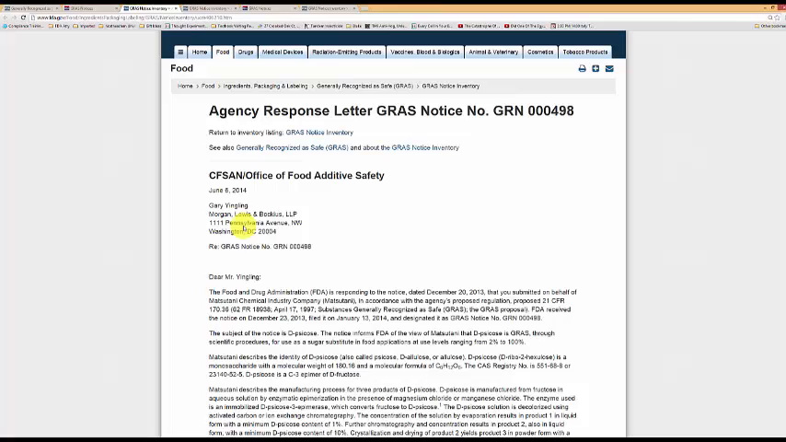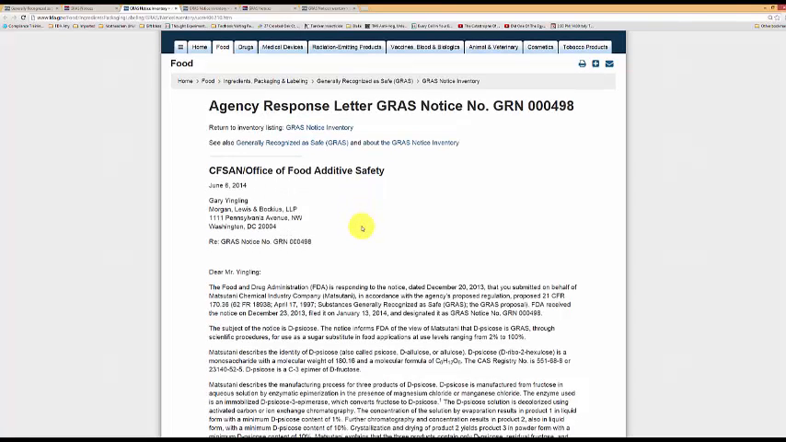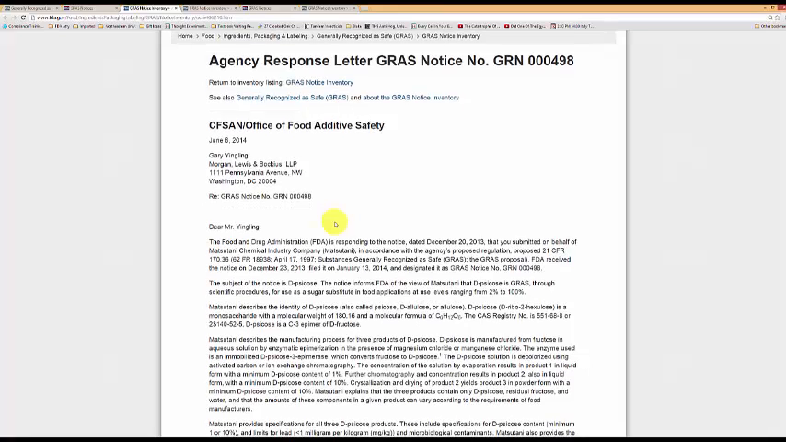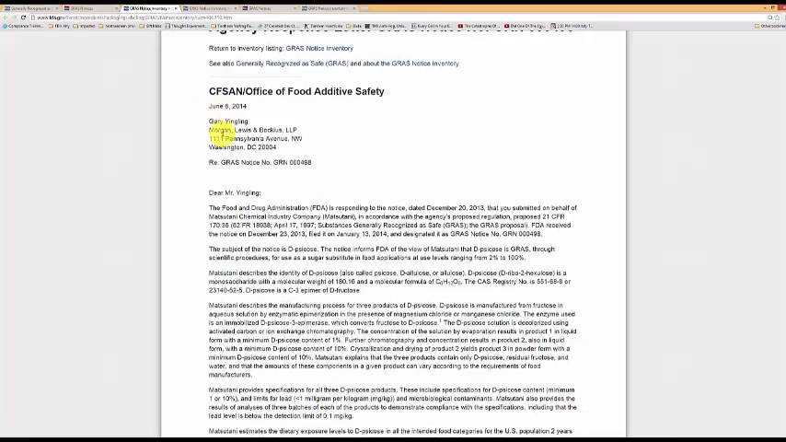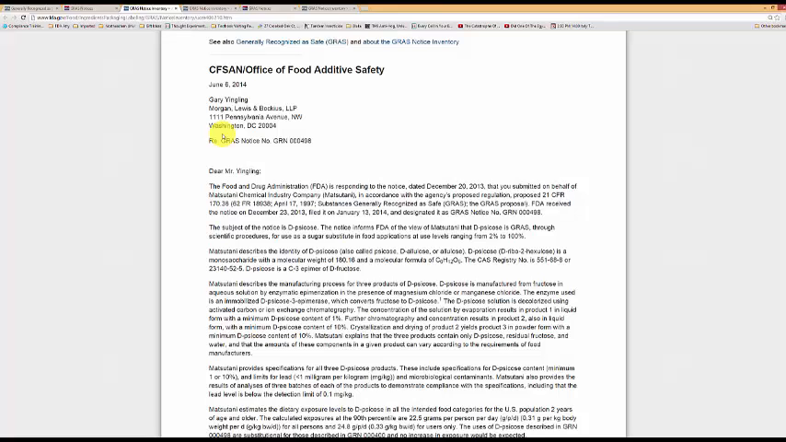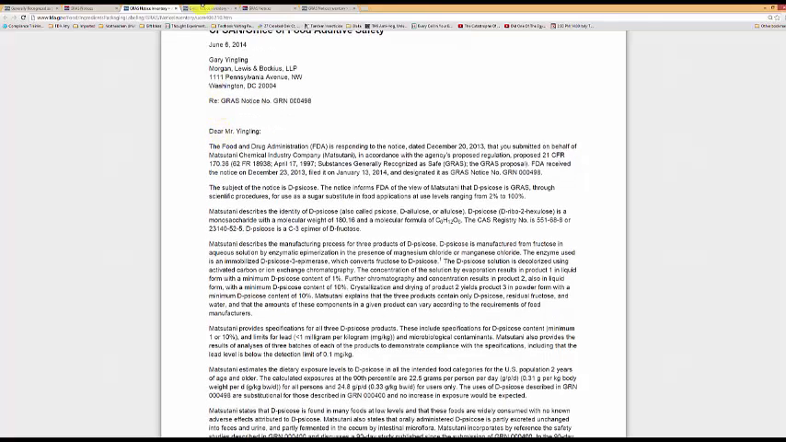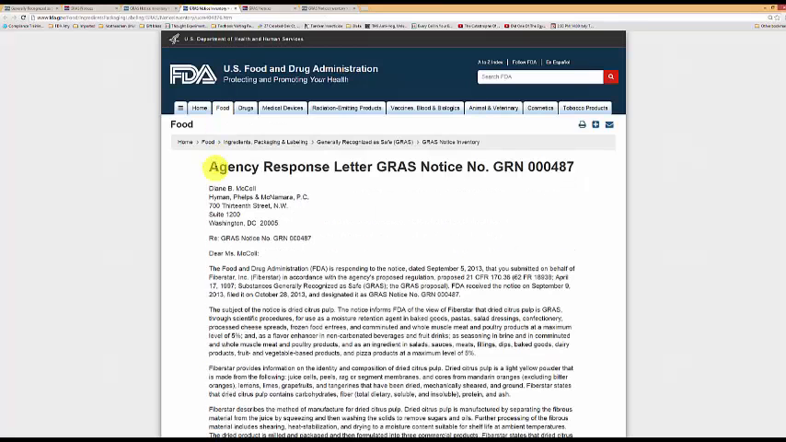So here's a newer one, June 6, 2014, CFSAN, Office of Food Additive Safety. And typically what we can do is look to the second or third paragraph to determine whether or not it's based on scientific procedures or common use as food. Actually, I picked a more complicated one because this one does not talk about that, but I think I have a second one.